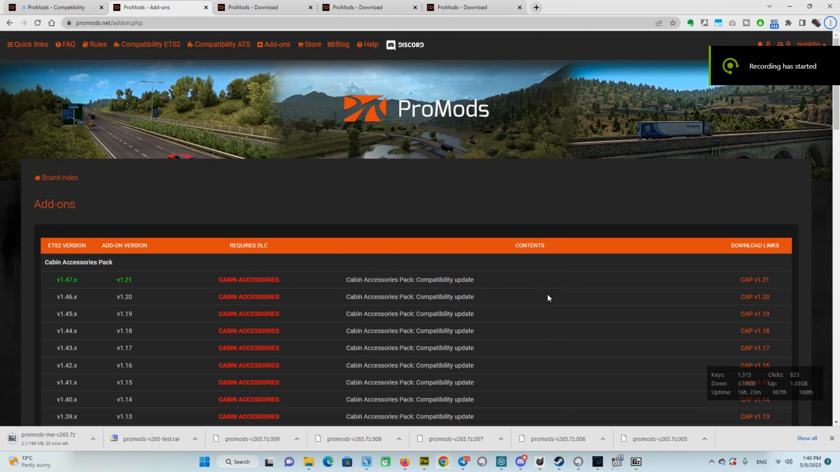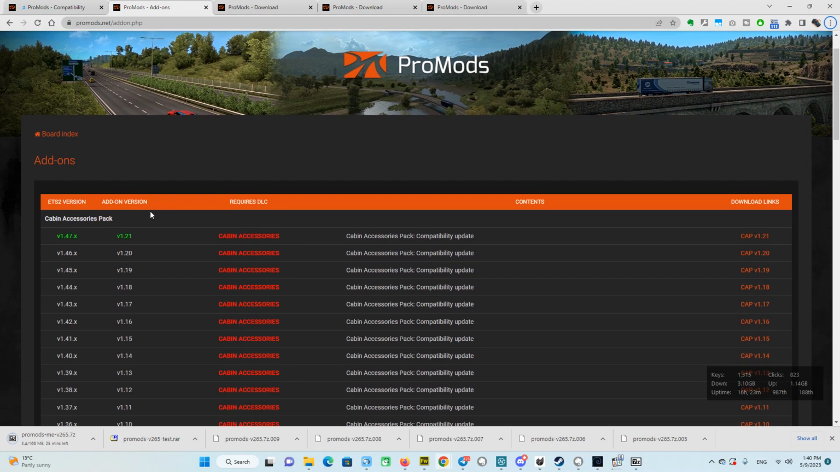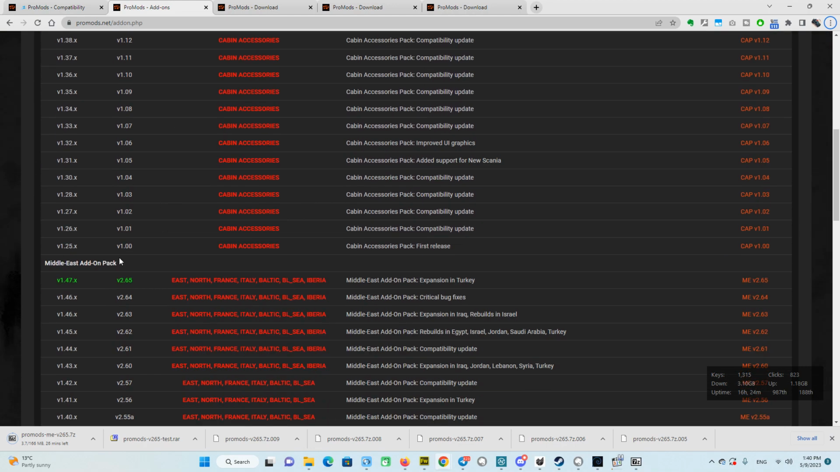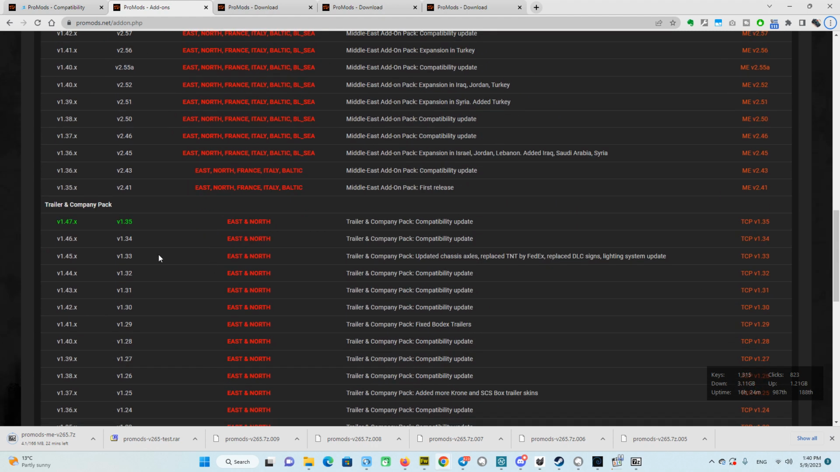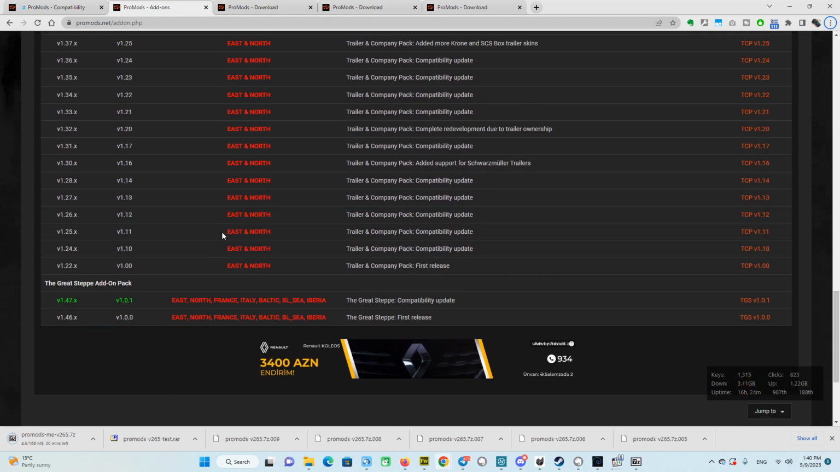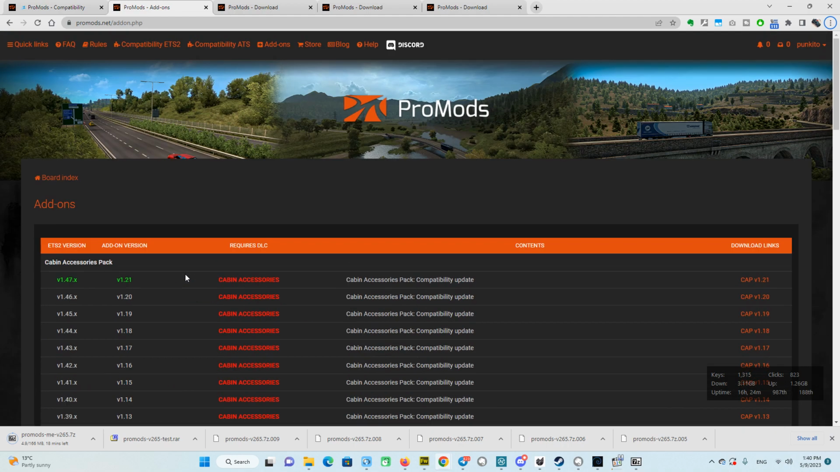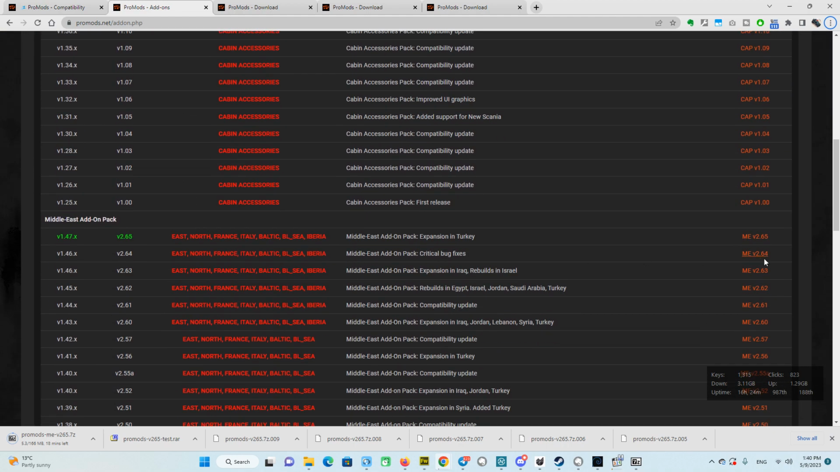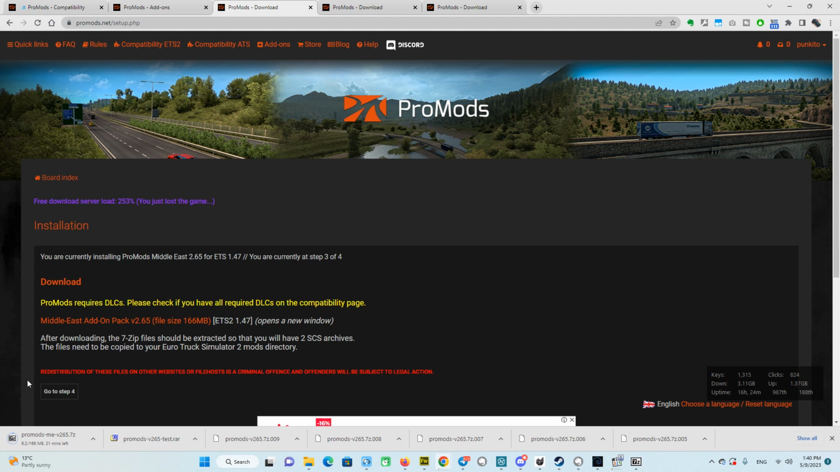And one more moment before we go to the game, we have to also download the Middle East add-on. We have to go to the add-ons and find the proper add-on here. You see cabin accessories pack and Middle East add-on pack. Also, we can find trailers and company pack, grid step add-on, and so on. On this page, we download this file. It is one file, so no need to wait in the queue. You see it's 166 megabytes and we are already downloading it.